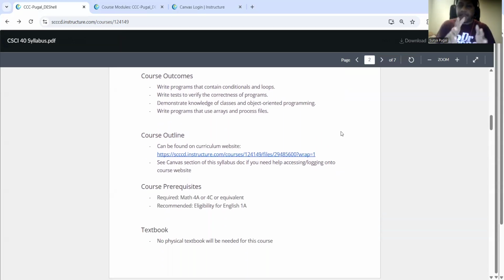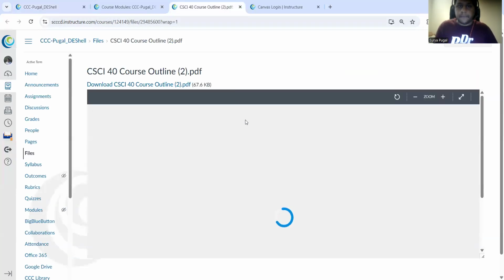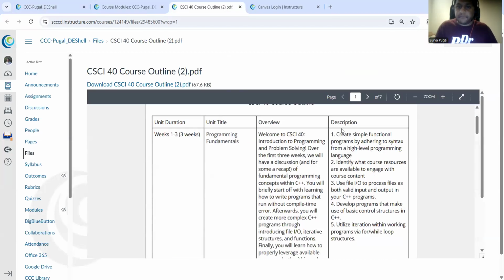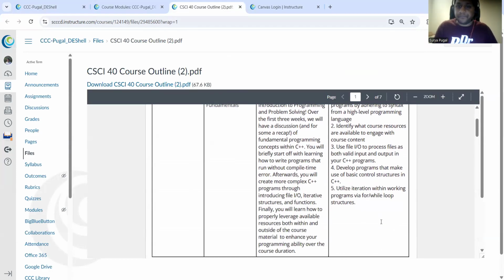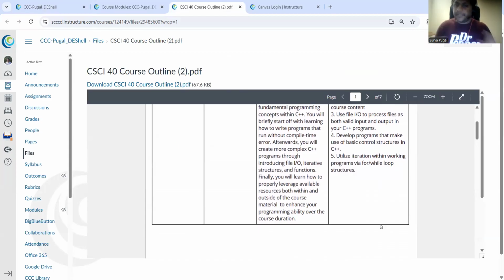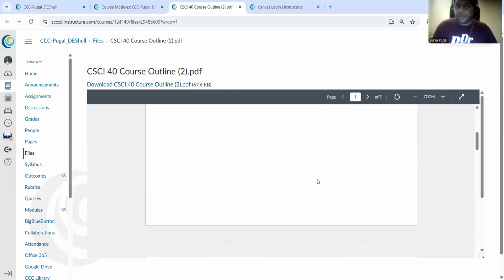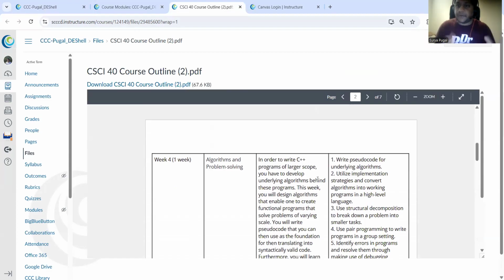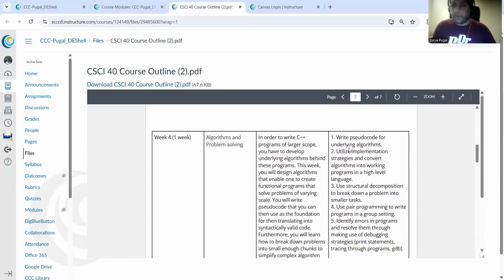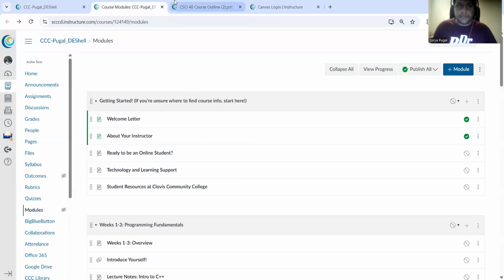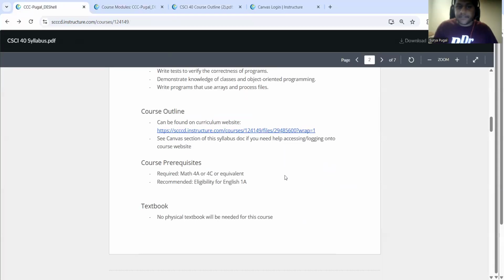So if you want a detailed breakdown of objectives by module, you can turn to the course outline. This can be found in the course itself. What this outline does is provide descriptions of the objectives per unit. If you find yourself wanting to get ahead of the curve, you may want to reference this as a basis for how you go about studying and creating forward-looking programs. So let's go back to our syllabus.